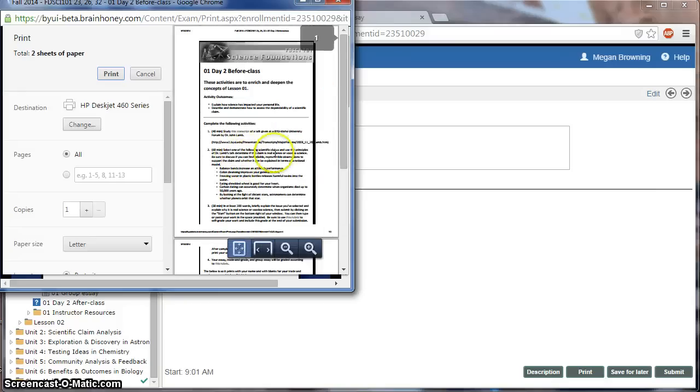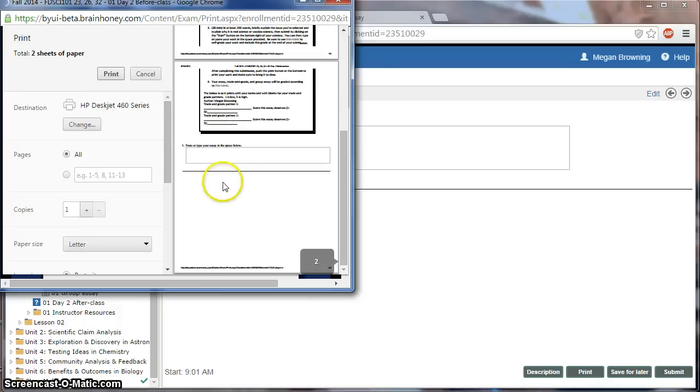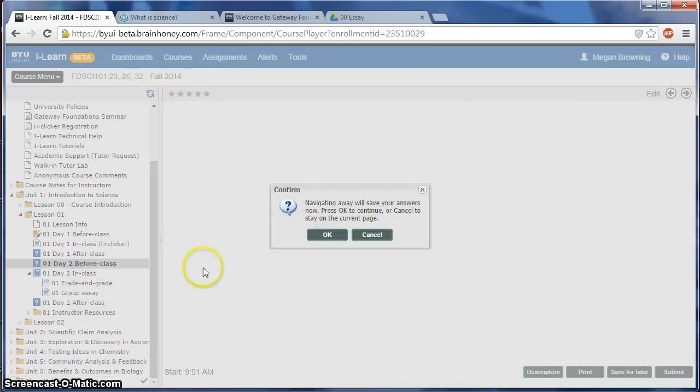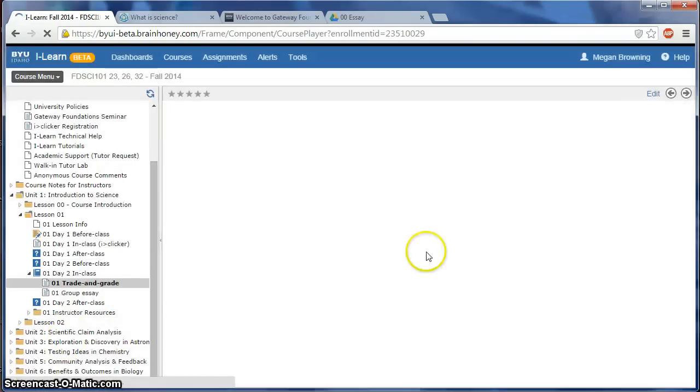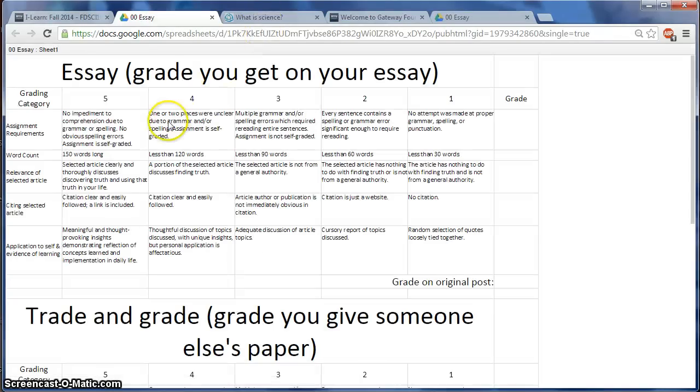Now, it has a lot of stuff beforehand, but it's nice because there are spots for your trade-and-grade partners to write their name, and your name will automatically be put on this paper. So for this one, I'd only have to print off this second page here. In addition to bringing your printed copy, once you're in class, you're going to trade and grade your essay with two partners. You can look at this rubric to see what we're grading for.